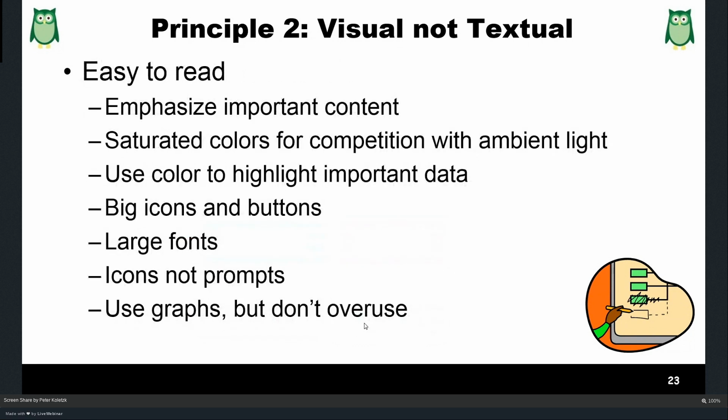Some other principles, visual not textual, you want to make it easy to read. So emphasizing the top important content on the top and left, or however you're reading it, and then using saturated colors in case you're competing with ambient light. Using colors to highlight important data. It could be that different numbers are different colors. That can create an easier to read, an easier to understand interface.